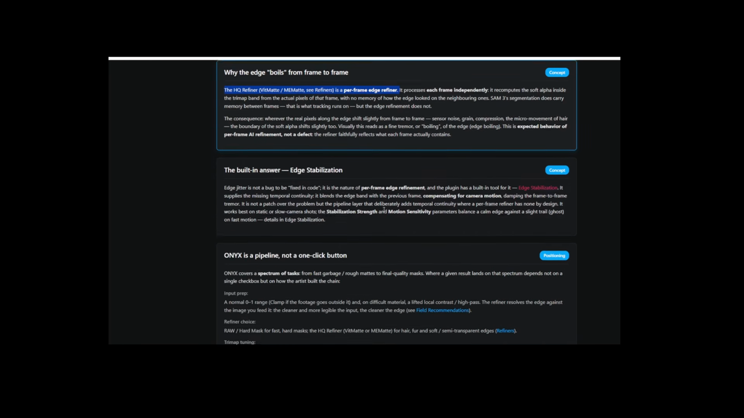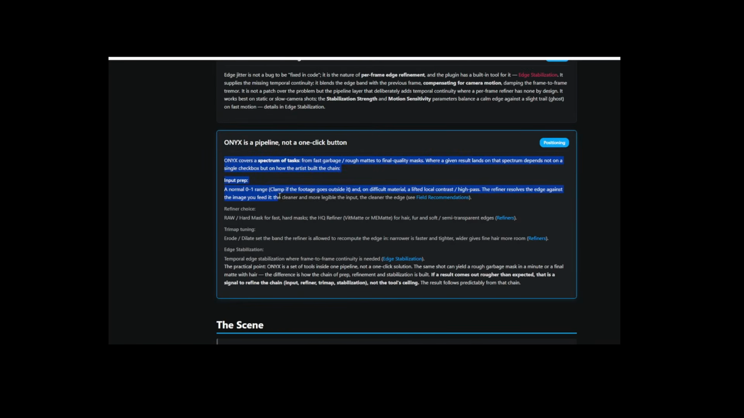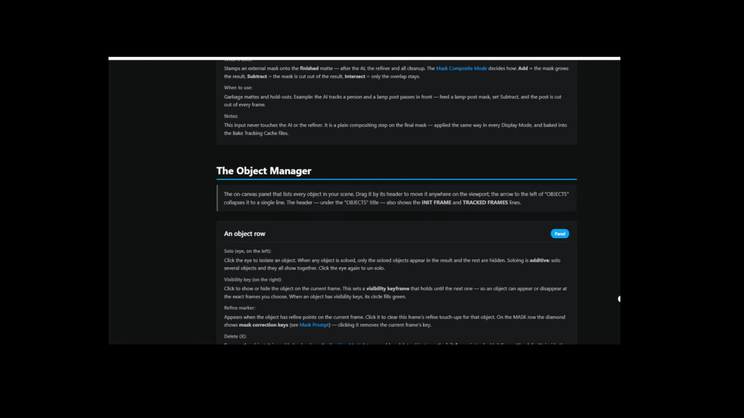That's what separates it from the other AI tools. It's a complete production pipeline combining object segmentation, AI matting, and temporal stabilization into one workflow.